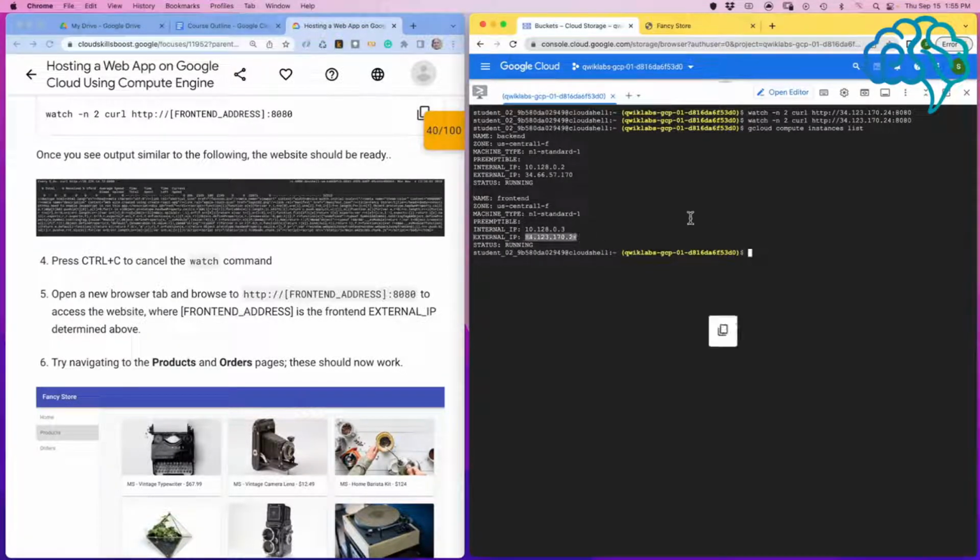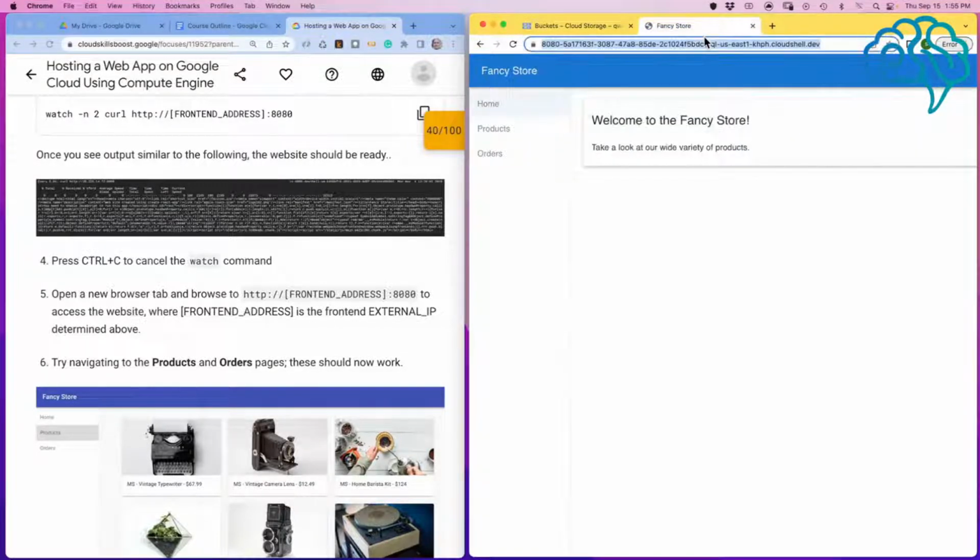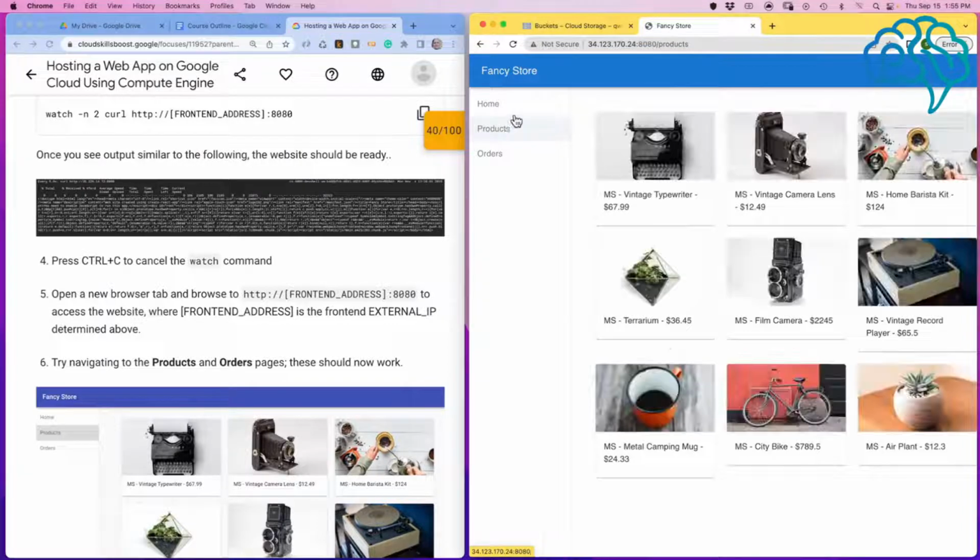So we can go here. Let's say curl :8080. There we go. We see it. So now open up a browser and go to the address. So go here and then 8080. That's all I got to do. So let's go ahead and do it. What do we got? Welcome to our fancy store. And now our fancy store has products.